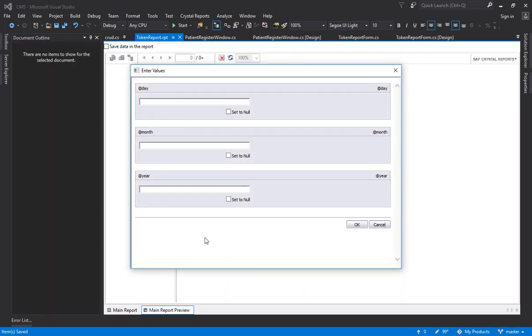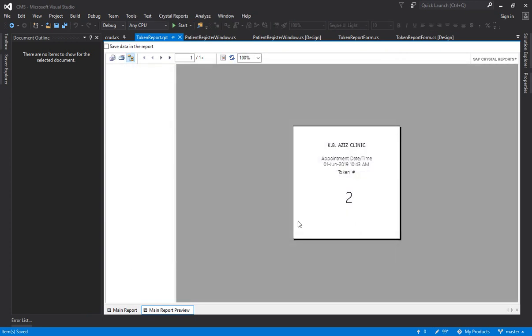See what is the result. So now here the month is 1st June, day is 1st, and the month is 6, and the year is 2019, and then come here, and then you can see the appointment date is appearing here, and on this date the turn number of that patient is 2. I hope it is clear to everyone.